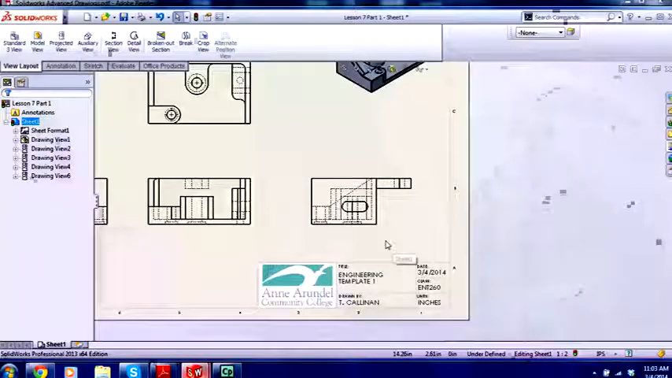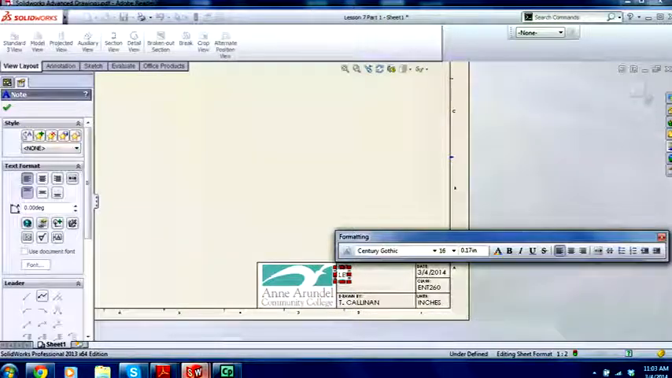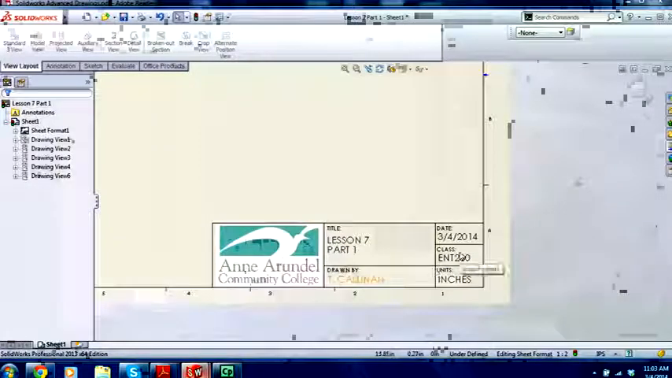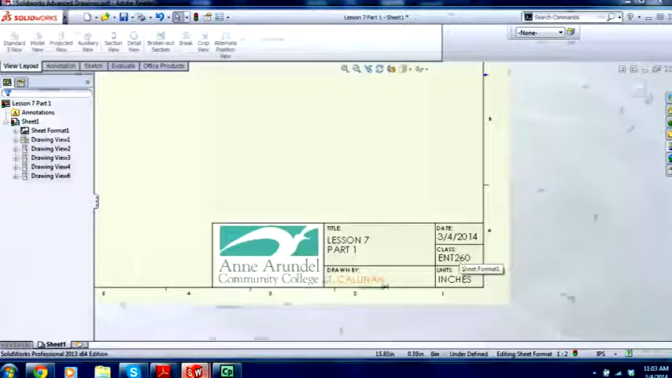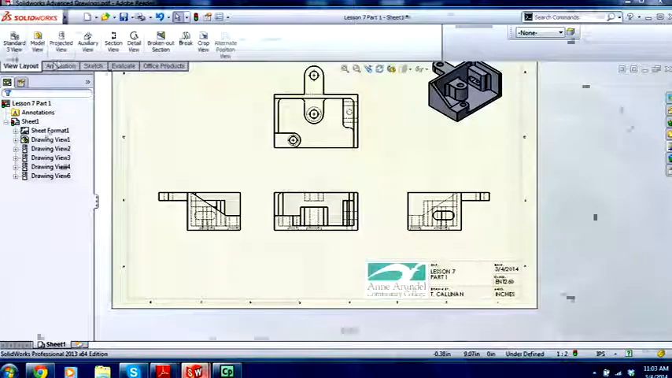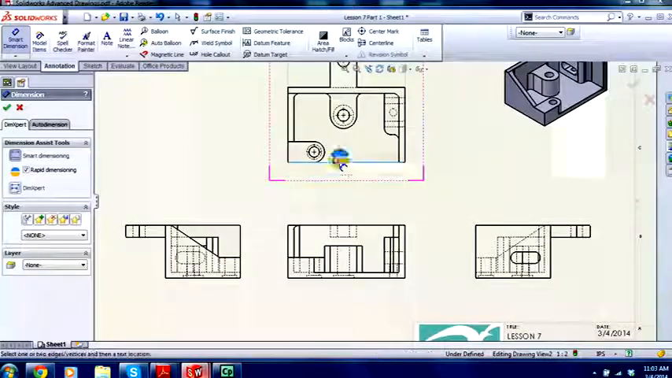Let's change this. Let's go edit sheet format and go lesson 7 part 1. The date is today. Lovely. The class, everything is, I don't need to change anything. And let's put some dimensions in. So let's get the dimension of the box.